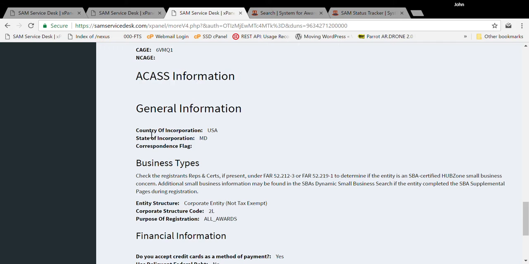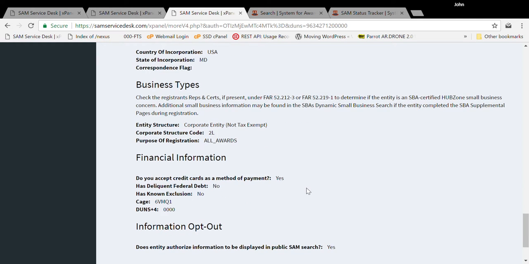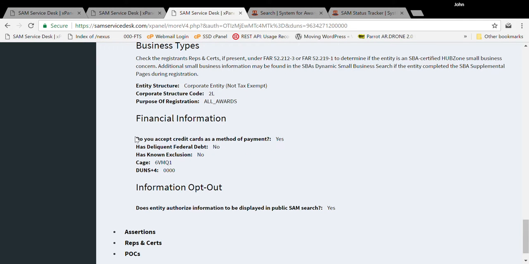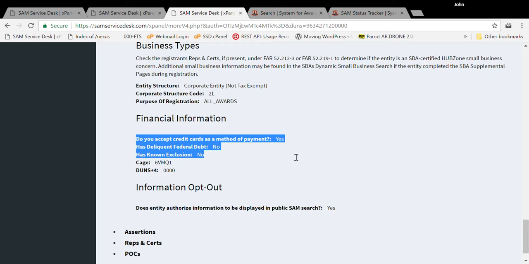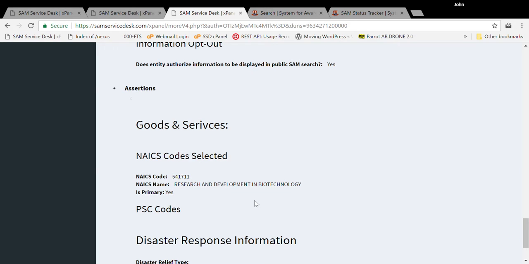General information, country of incorporation, correspondence flag, business types. So most of this is the corporate structure information about how they're set up and so on and so forth, as well as financial information. Do you accept credit cards, which means government credit cards as a form of payment? Do you have delinquent debt? Do you have any known exclusions, cage codes? Does this entity authorize the information to be displayed in the public SAM search? Yes, it'll always say yes, otherwise they wouldn't have appeared here because we're utilizing the public SAM search feed.